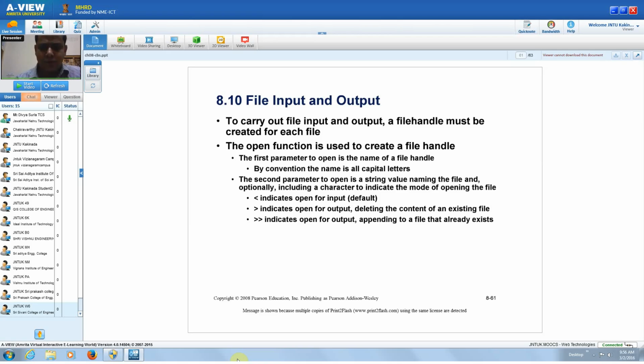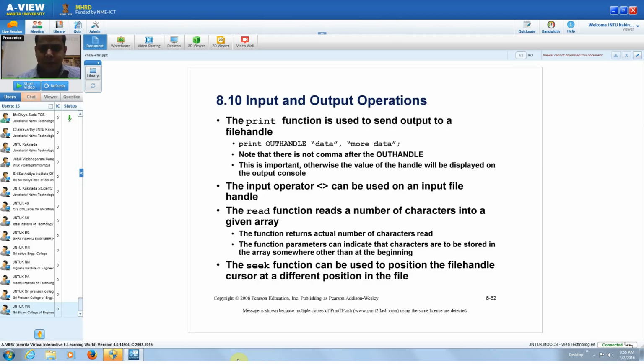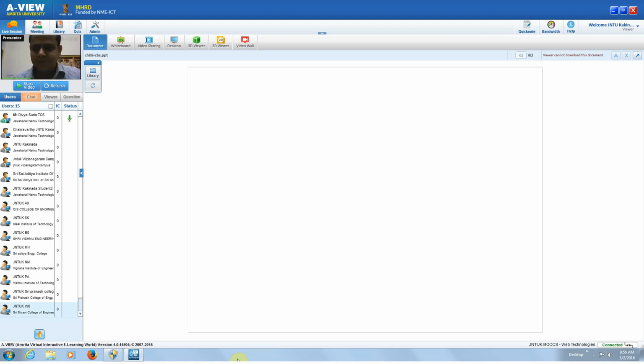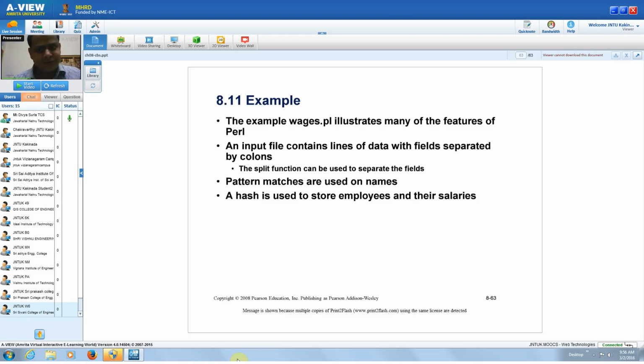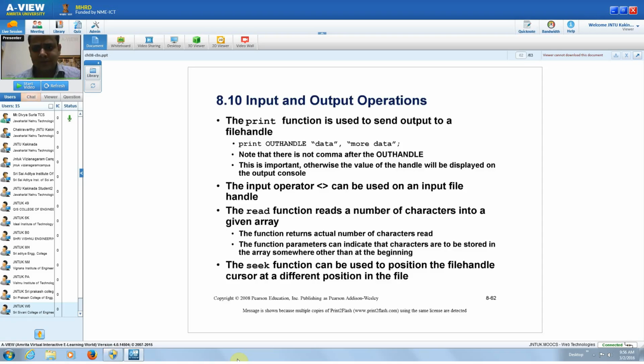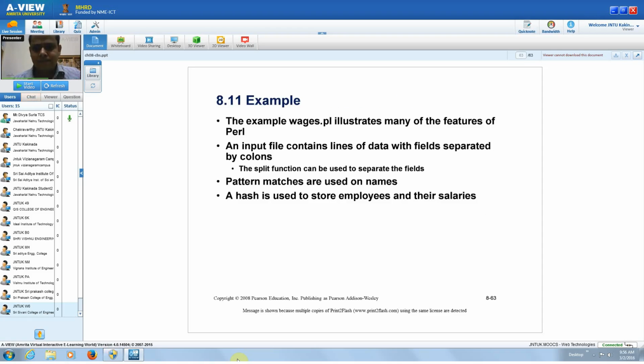Okay, here the default is read mode, and there are write mode and append mode. As I told, just transferring one file to another file, I'm using the out handle to write the data and more data, that we are printing. And diamond mode I also explained, and I explained some examples in your course already.